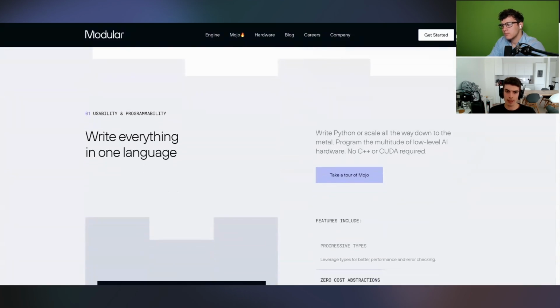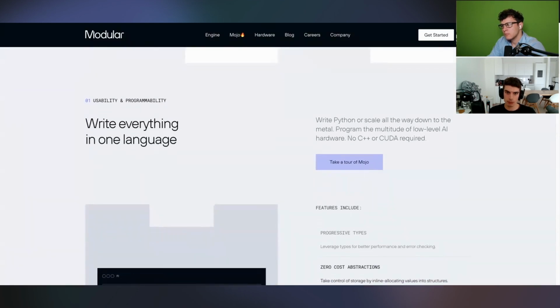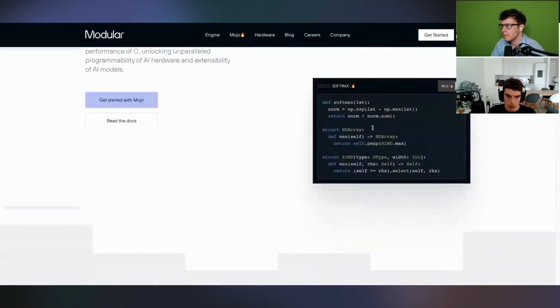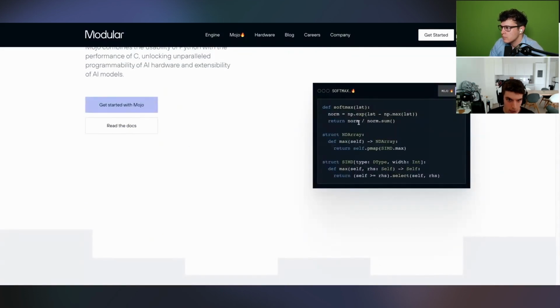Can you go to the example with the softmax? Maybe we can have a look at the resulting code. Okay, so you have your softmax function in Python and NumPy, and then you define a structure. It's the same code. Then you define a structure and the array, you attach some behavior that is the max, and you call pmax, and then you need to pass some sort of enum telling which structure you need to use, and then you have SIMD. What the hell is going on here?